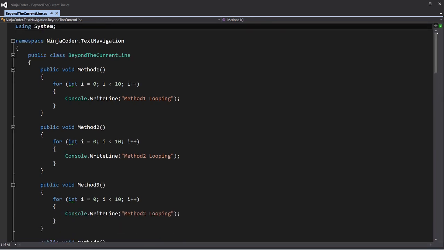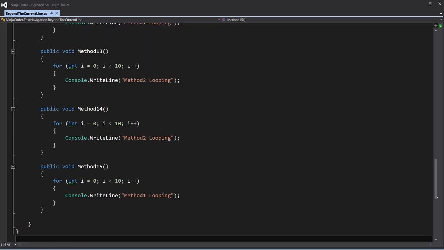Now, if you want to jump to the end or the beginning of the file, there is even a faster way. Instead of using page up and page down buttons, press Ctrl and End to jump to the end of the file. Or Ctrl and Home to jump to the beginning of the file.